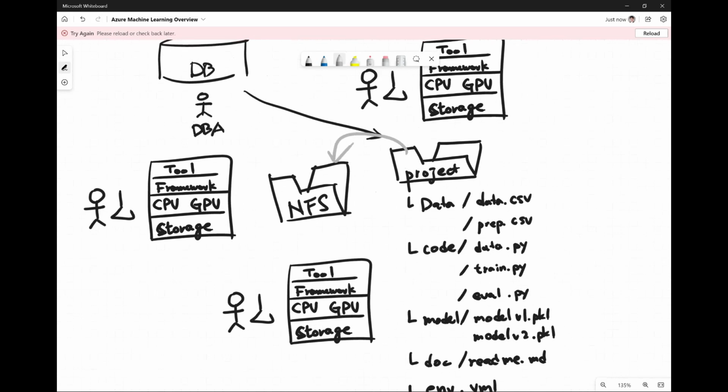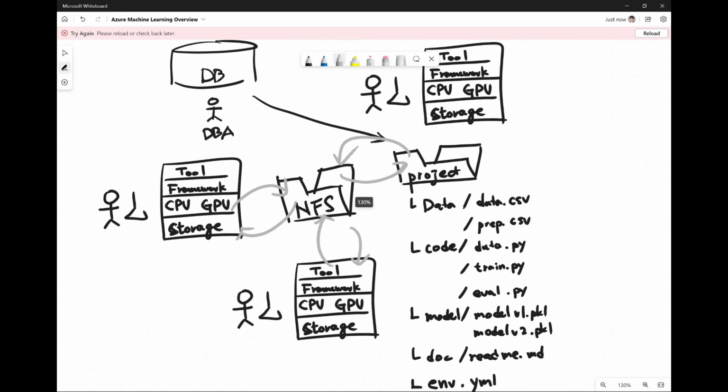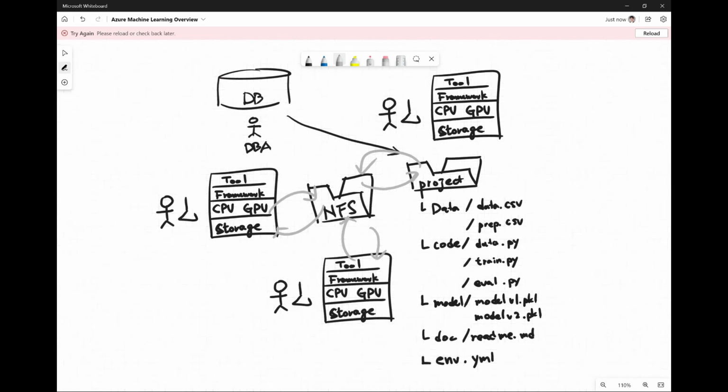So first of all, I will upload my files, and my colleagues will download or copy the files from our shared folder. Whenever they make changes, they will do the same. They will upload it, and then I will download it from this central repository to access others' work. So this could be a typical environment where you're working as a data scientist.